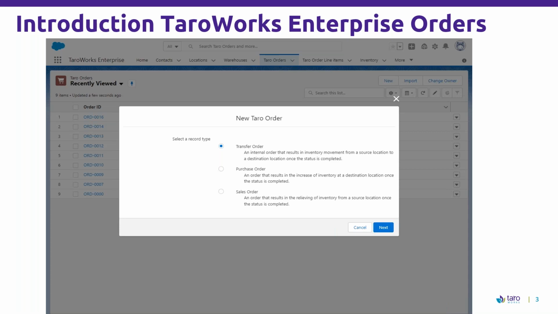The last type of order we have is the sales order. This order moves inventory outside the organization and is used majorly to record sales made from a particular inventory, hence reducing the inventory in that particular warehouse where the sale was made from.